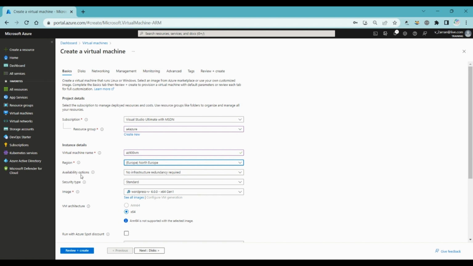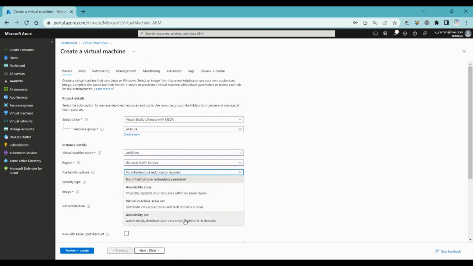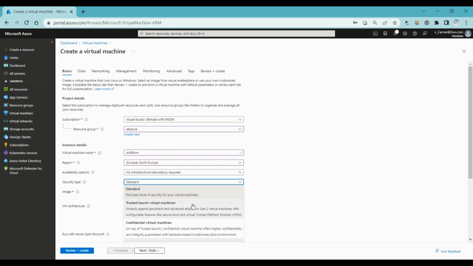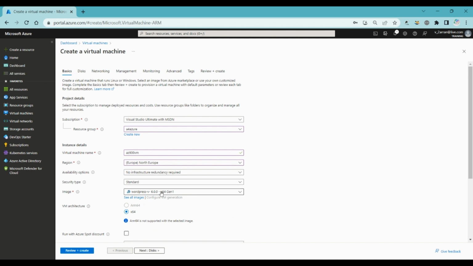And then under the availability options, we have multiple options available, which we will discuss in greater details in coming sessions. But for now, just to understand, this improves the overall availability of your virtual machine. So we'll not choose anything at the moment. Under security type, you have multiple options available again, just to improve your overall security of the virtual machine. This is also covered under the security sessions. So we'll leave it as it is for now.